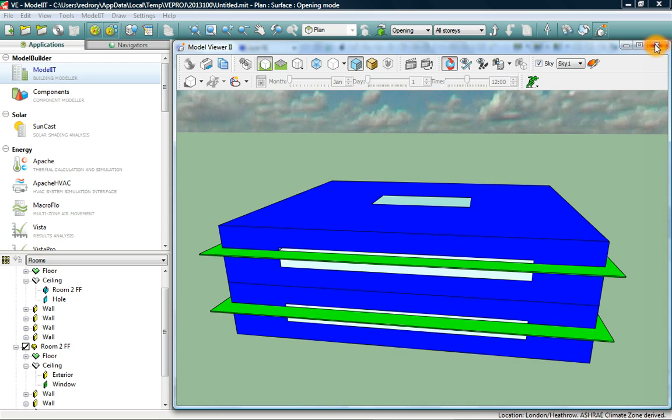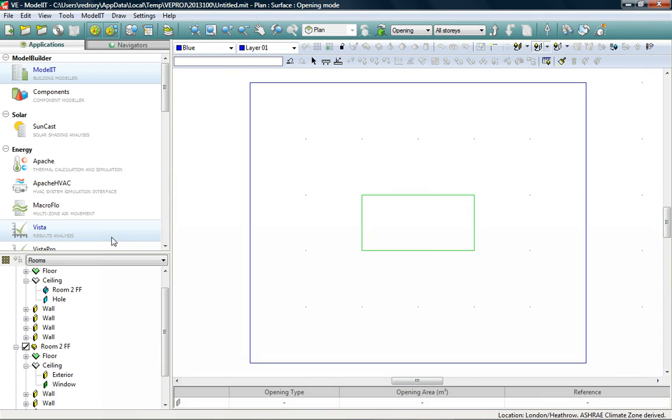Okay, I'm going to close out of that. The next step will be to run some suncast calculations in the next tutorial.